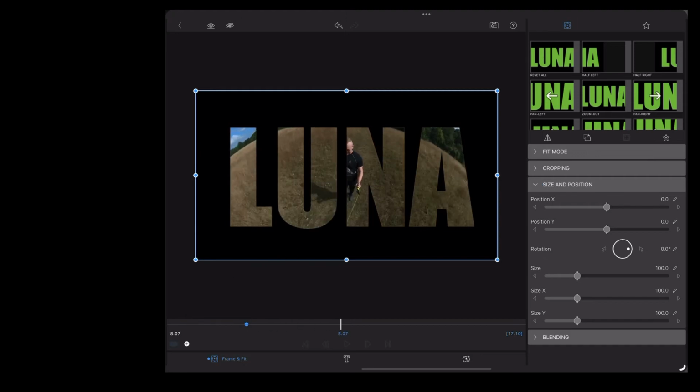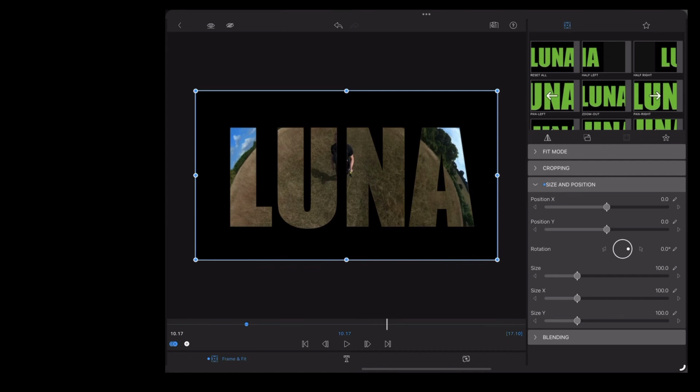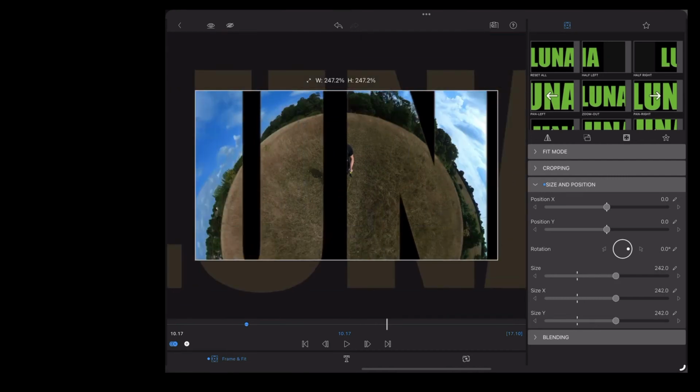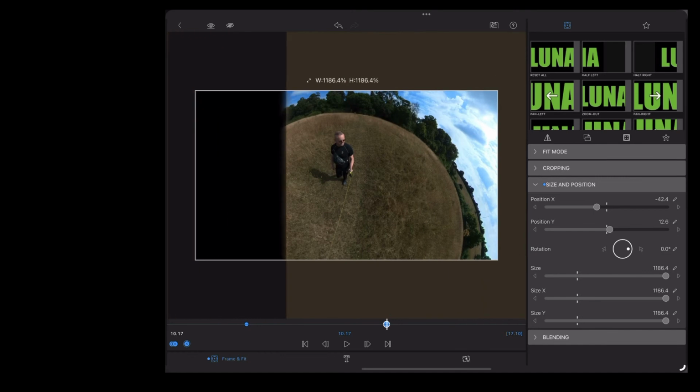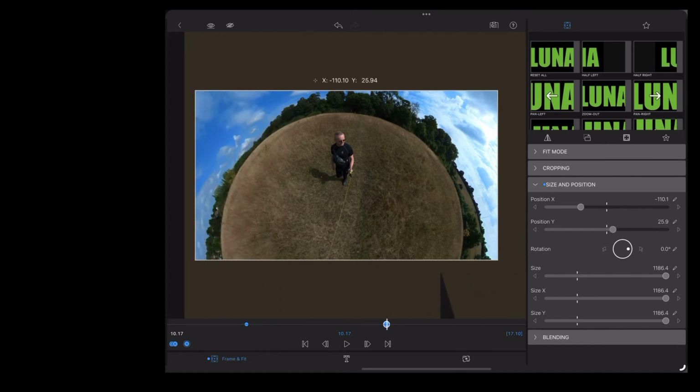Scroll further along to where we want the zoom in to have finished. And we're going to just use our fingers to zoom right in on the screen there. And when we're done, you'll notice LumaFusion automatically adds a keyframe for us there.